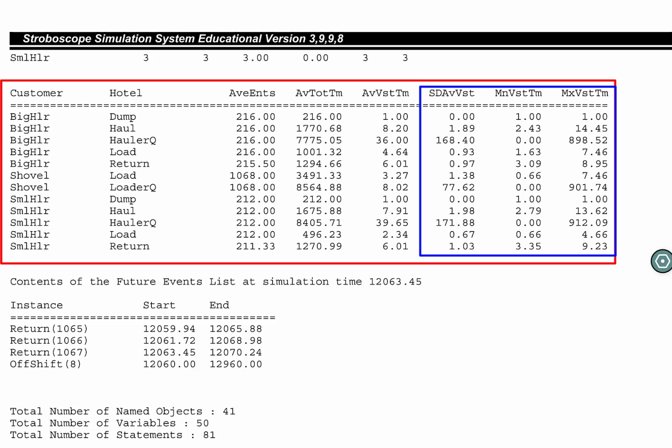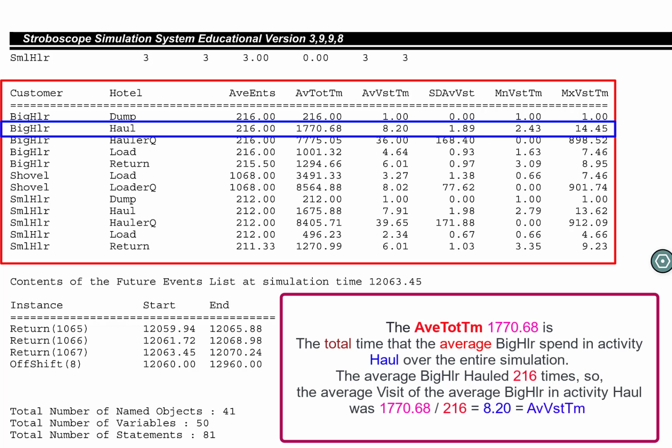After that, we have the standard deviation, which is 0 because the duration of dump is deterministic, and the minimum and the maximum visit times are both 1, again, because the duration of activity dump is deterministic. Now we could contrast this to the next line that shows statistics about the residence of resources of type big hauler in instances of activity haul.